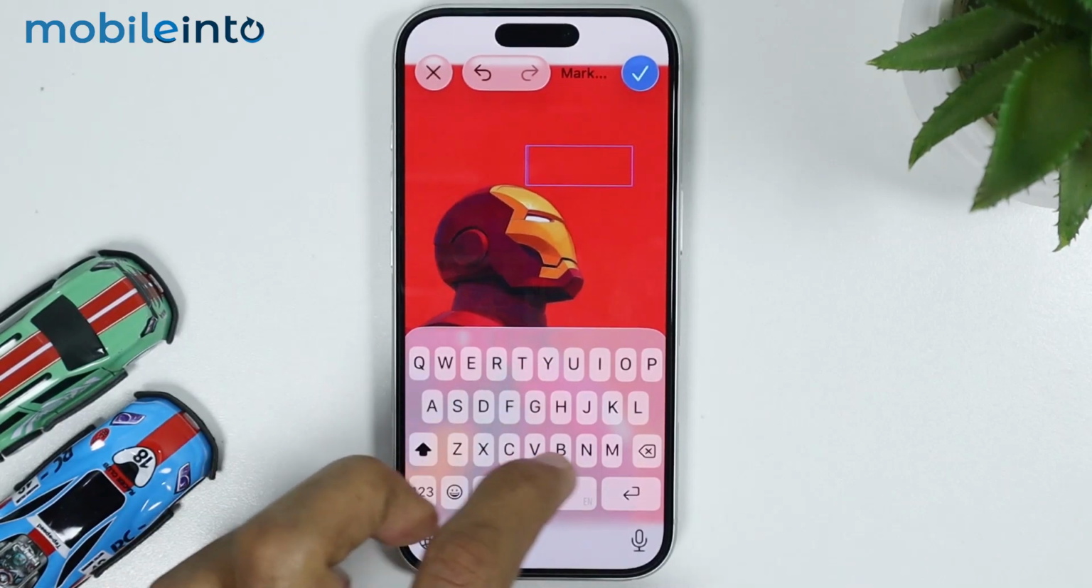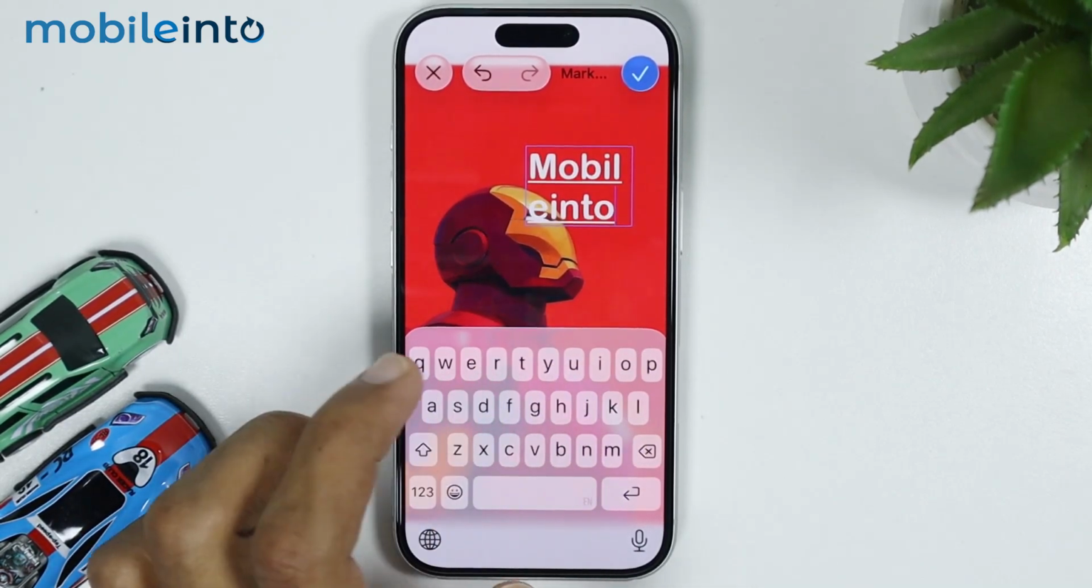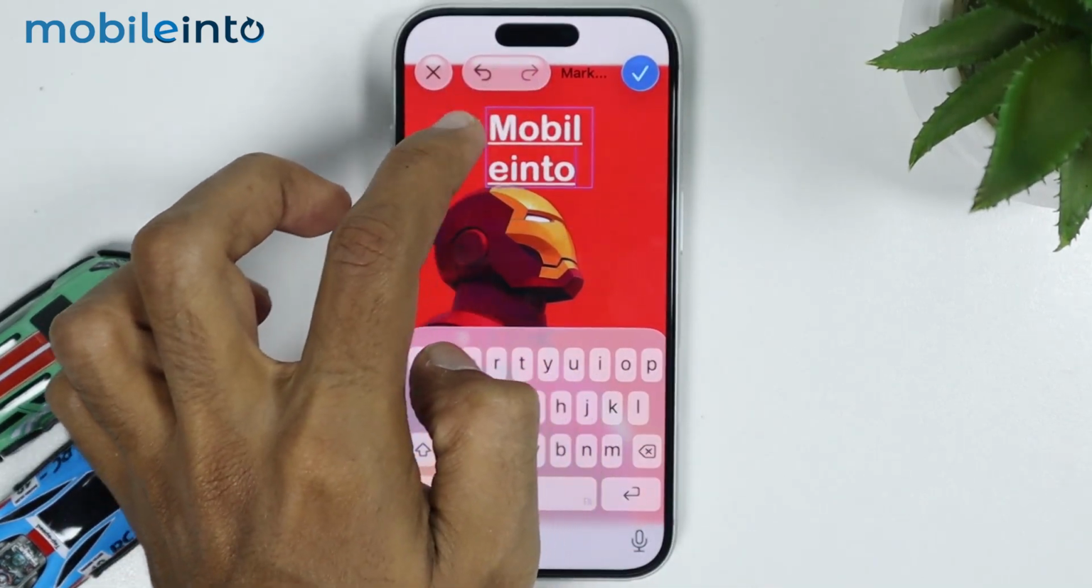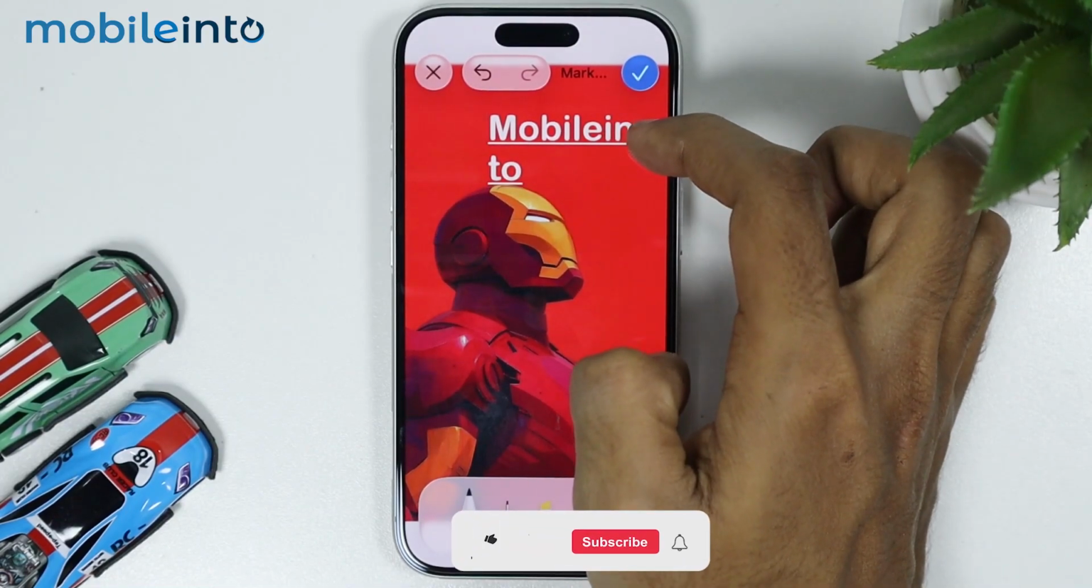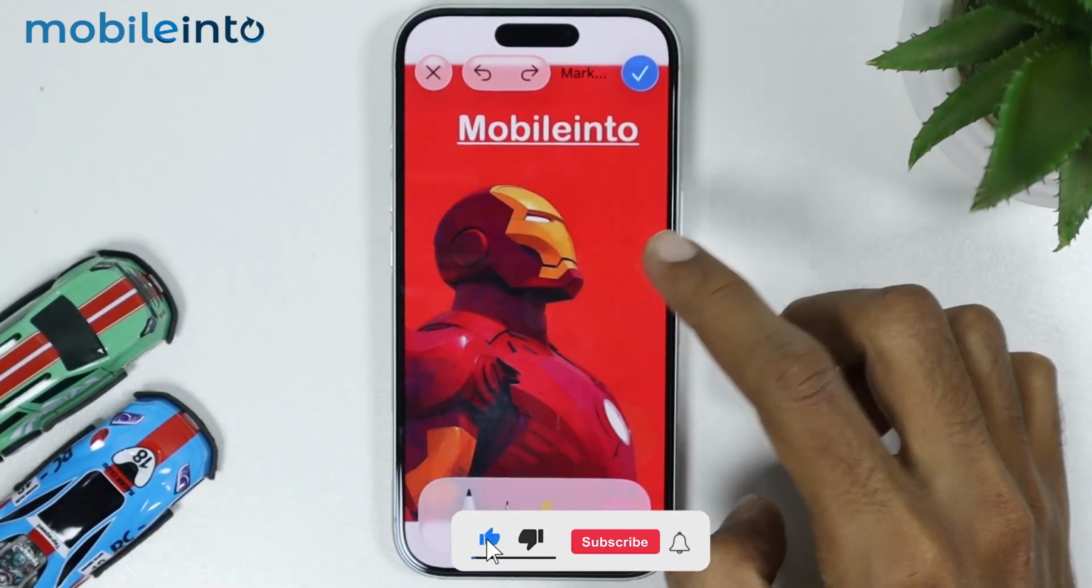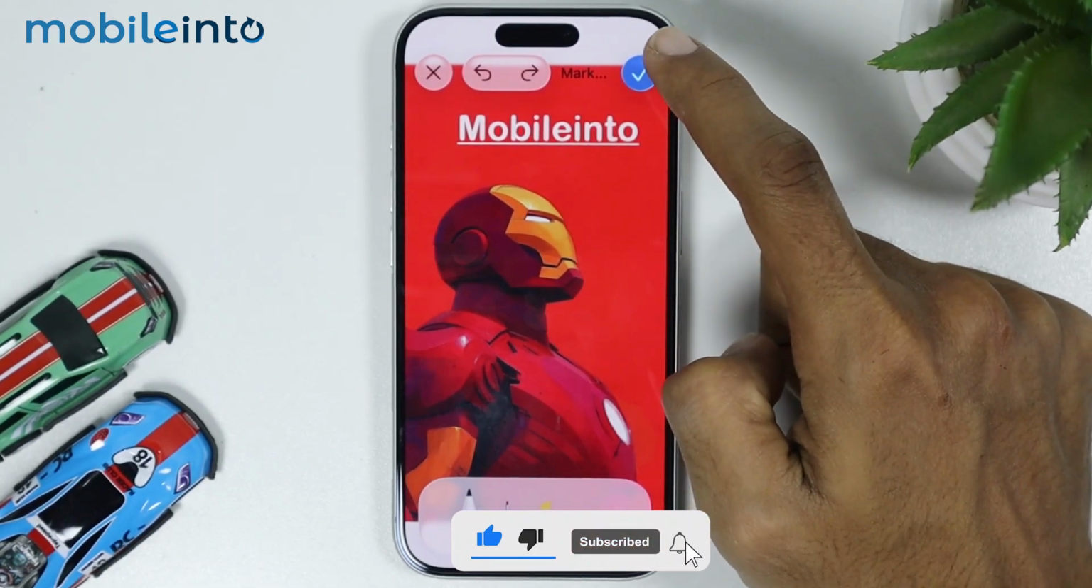Now for an example, I will add a text just like that. Now if the text you're typing is too large, you can increase the size of the box like that. And once you're satisfied with your text, just tap on Done.